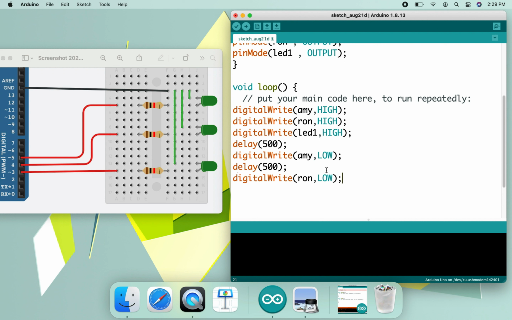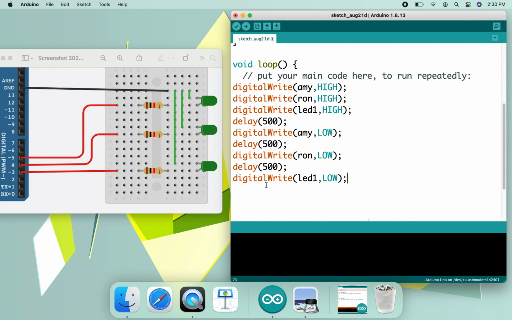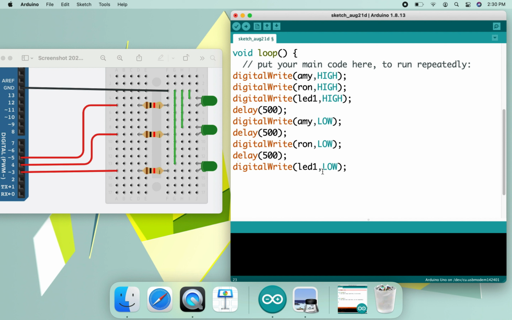So I hope you're understanding what I am doing here. Now at this point only LED1 is glowing, but ME and RON are turned off. Now provide another half-second delay. There we go, 500, and then turn off LED1. So just write here digitalWrite LED1 LOW. There we go. Then a statement terminator at the end. So at this point all of our LEDs are turned off. So here we are done with our objective.